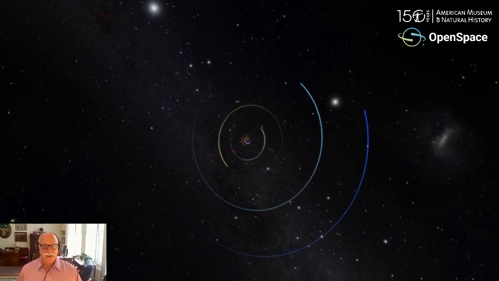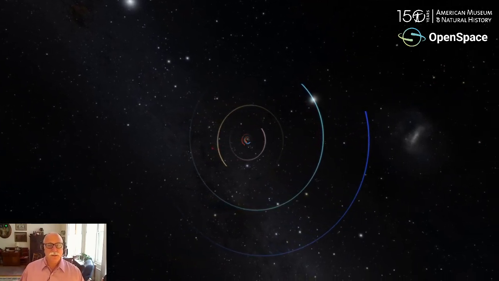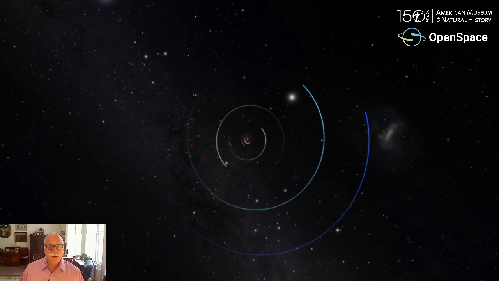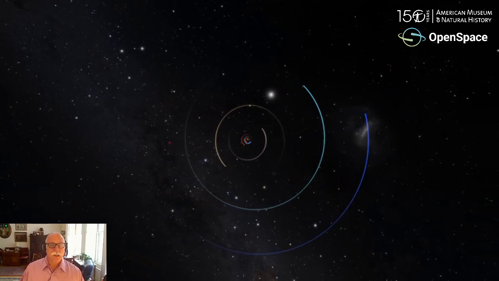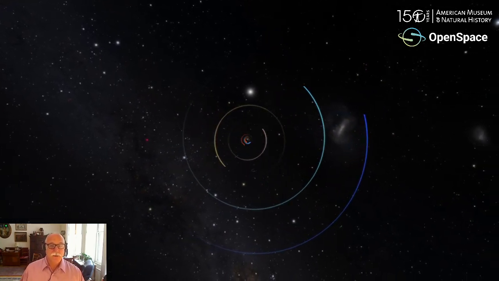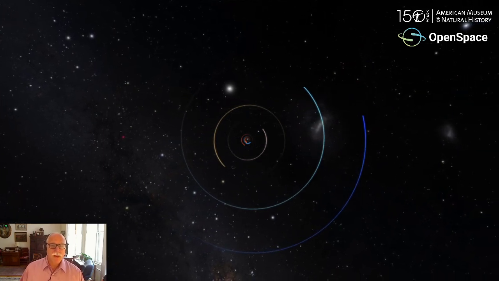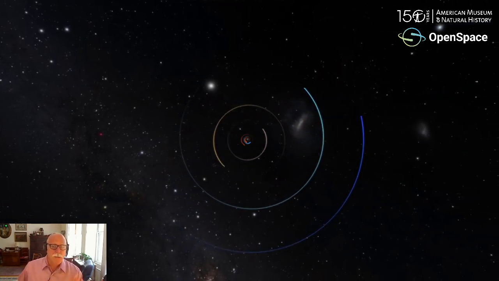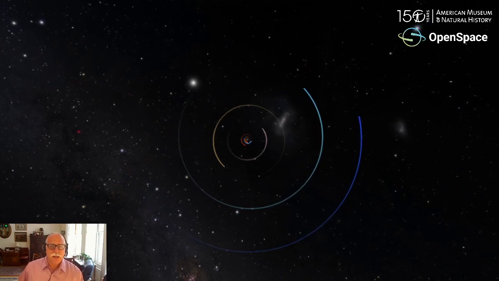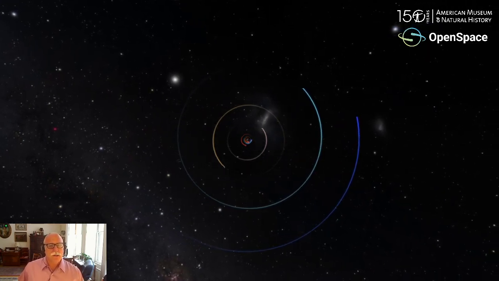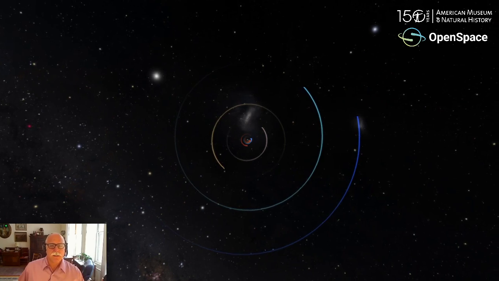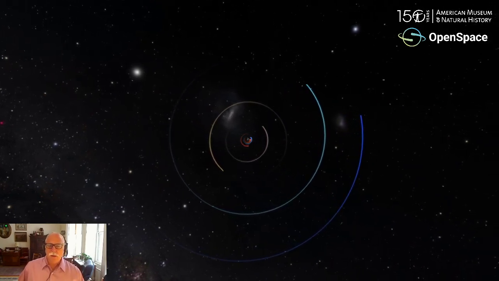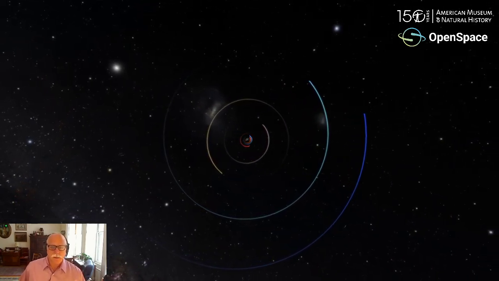So what are you looking at here? What you're looking at is the solar system rendered in the OpenSpace visualization engine. This is a program that obeys the laws of gravity. Everything you see in it is accurate, and it shows data from all of our space missions, our telescopes, the entire universe. It's an amazing thing.